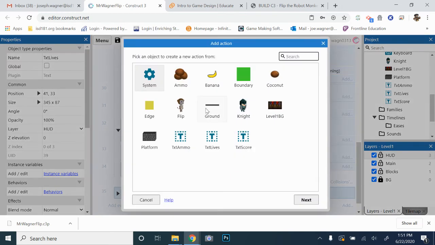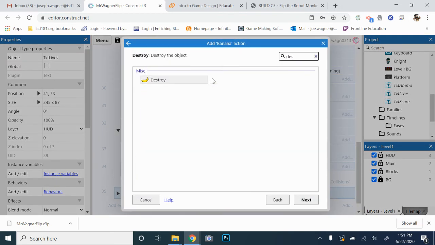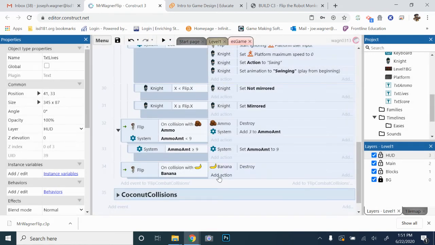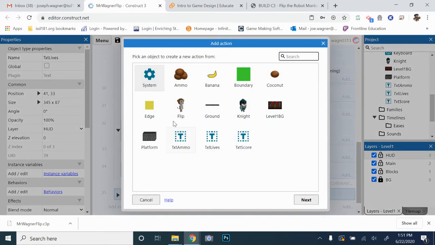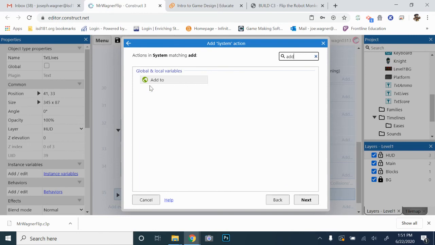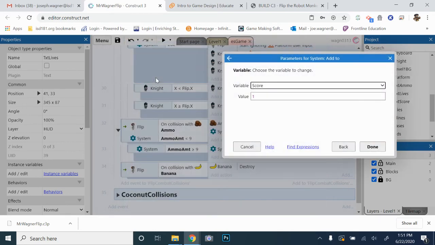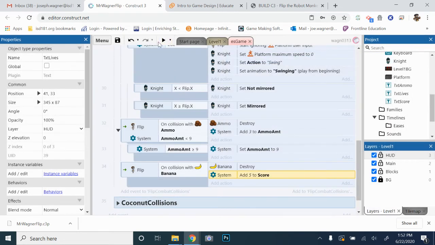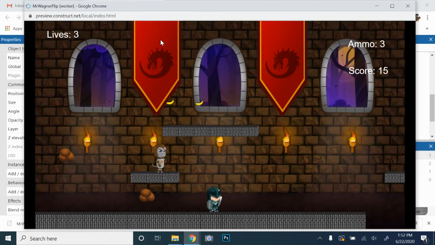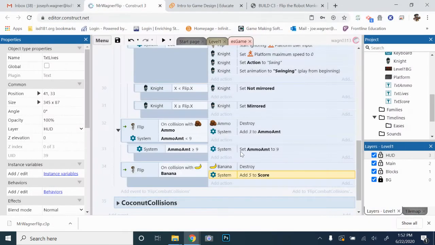So I'm going to add an action. Let's do banana, destroy. And we're going to add an action: System, add to score, 5. Okay, so that should be pretty easy. I can test it. So I grabbed the bananas, and you'll see my score went up by 5 for each one, and they got destroyed. Pretty easy there.